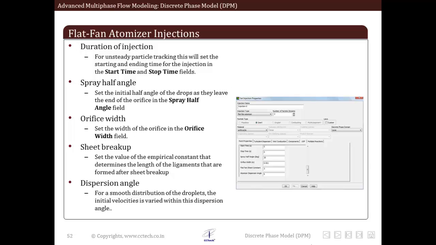Duration of injection is the next input, which is for unsteady particle tracking, and this will set the starting and the ending time of the injection in the start time and the stop time fields. Then we have the spray half angle, which will set the initial half angle of the drops as they leave the end of the orifice. Next we have the orifice width, which will set the width of the orifice in the orifice width field.